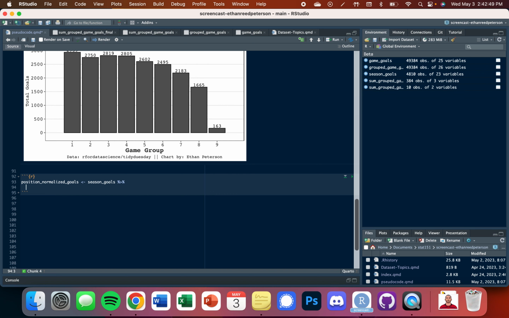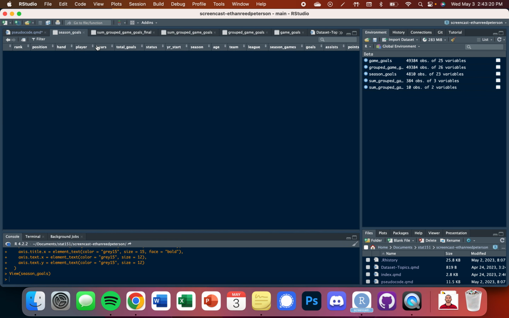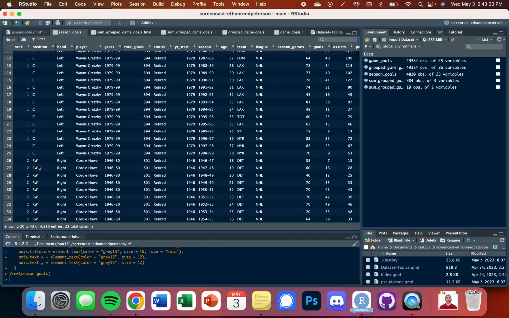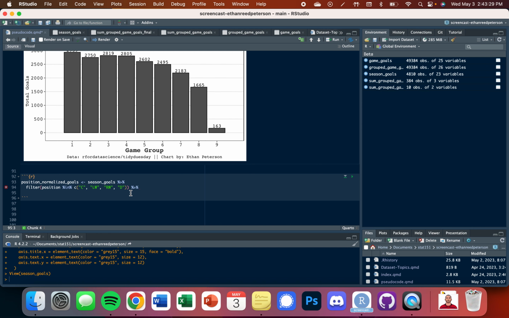That way it's normalized so you can compare it, because a defenseman is not going to score as many goals as a right wing or left wing. That way it gives us a better playing ground here. So what we're going to do is we're going to filter the position percent in percent, and then we're going to do C for center, LW for left wing, RW for right wing, and D for defenseman. That is going to be that, because if we look in here at season goals, now we're working on the other one, it does show a position here, and there's 4 of them. There is a lot of people that don't have a position listed, so they are being thrown out, and you'll see why in a second.